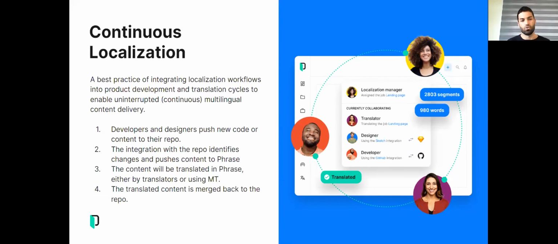As some of you might already be familiar with, continuous localization is actually a best practice of integrating localization workloads into product development and transition cycles to enable uninterrupted multilingual content delivery.